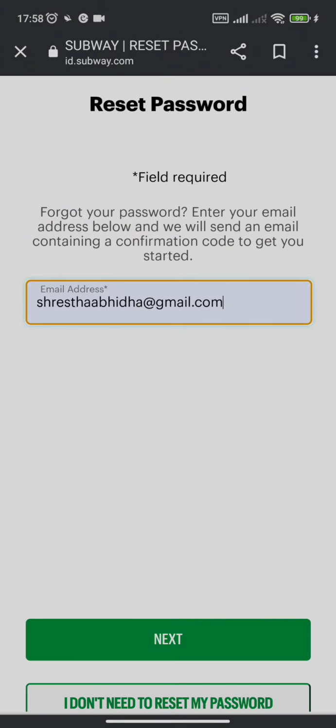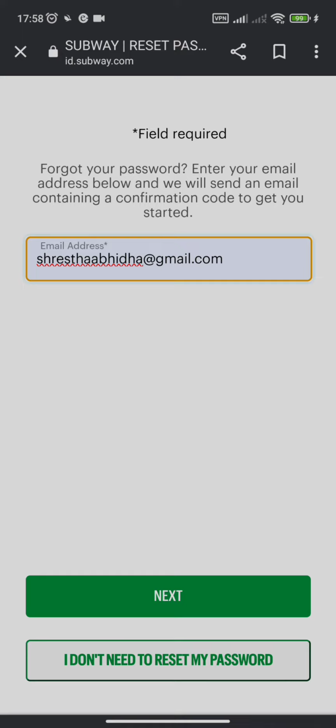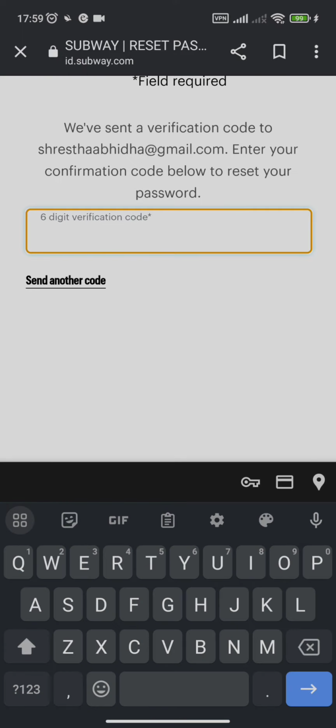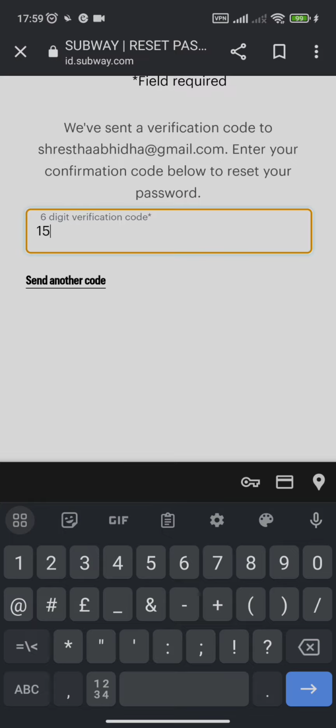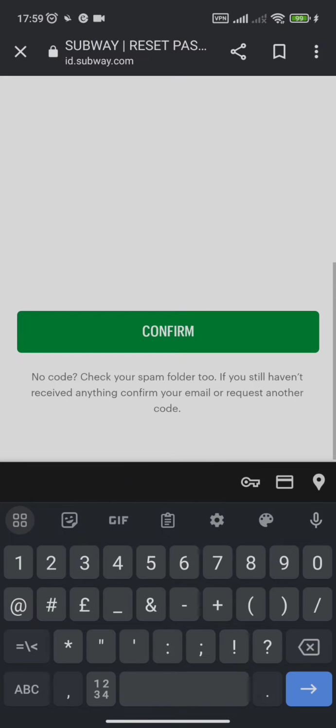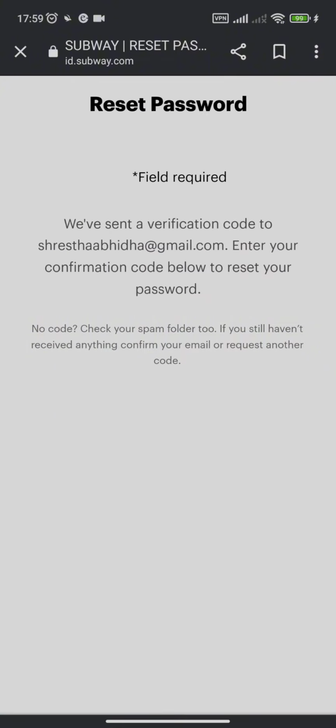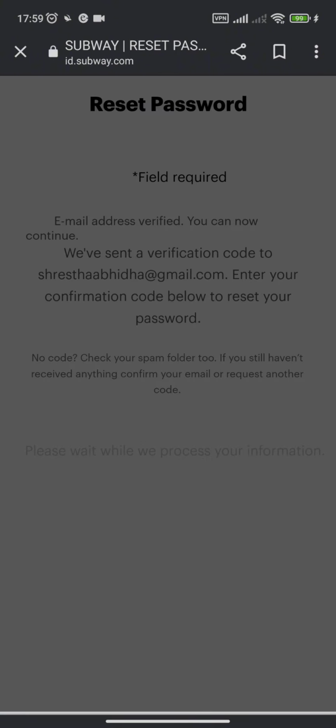Once you are done typing in an email address, you will get a code on your email address which you need to type in to reset your password. Once you type in the 6-digit verification code, you need to confirm it, and once this is done, you are now able to type in a new password.